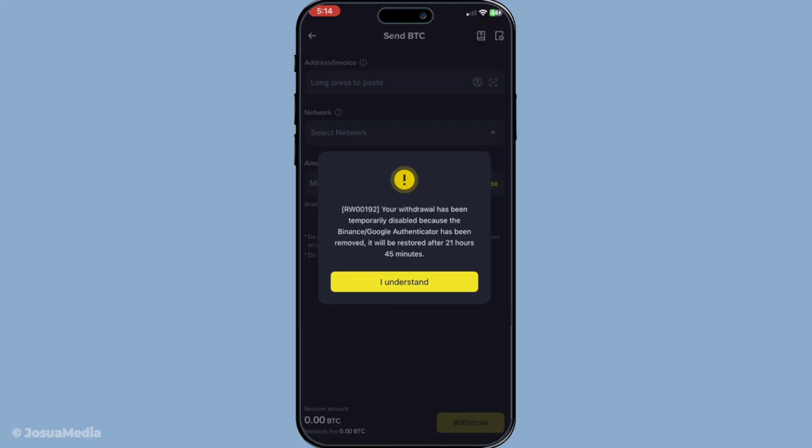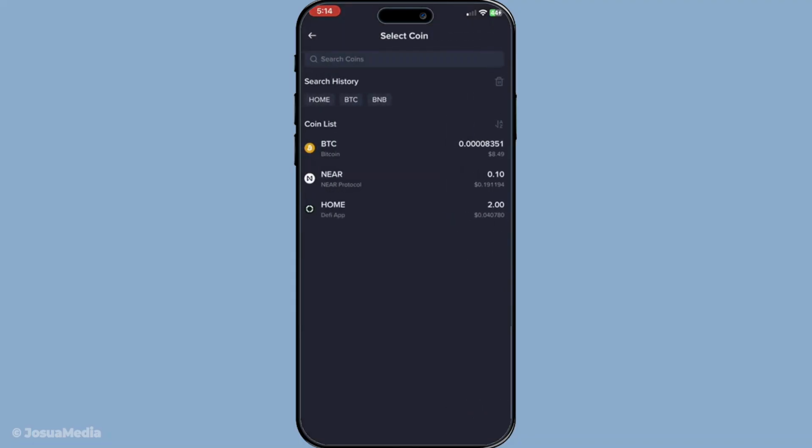Finally, once all the details have been correctly entered, you'll find the option to tap on Withdraw. At this point, carefully review all the information, the stablecoin type, the wallet address, and the network before you confirm the withdrawal. If everything looks good, go ahead and tap Withdraw to complete the process.